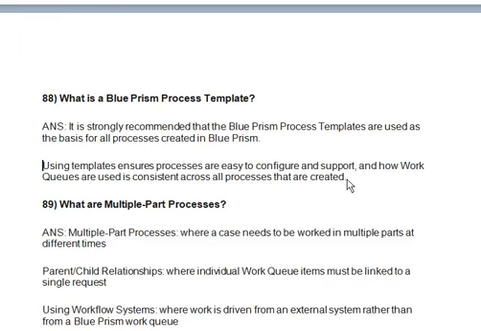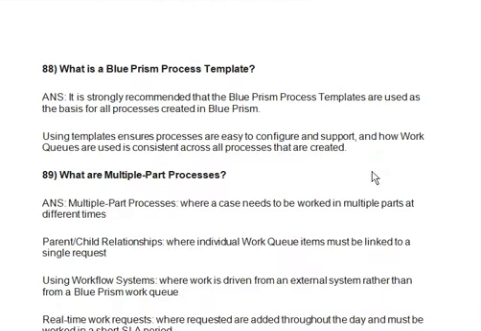These templates are common for all Blue Prism processes. It ensures processes are easy to configure and support. Blue Prism also has some other templates, for example a deployment template, a network compilation template, a network management template and a database connectivity template. These types of templates are available on the Blue Prism site.